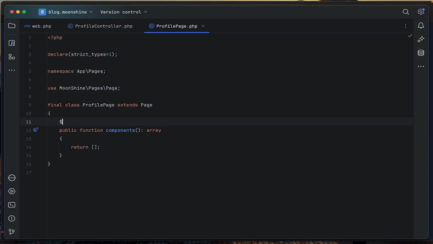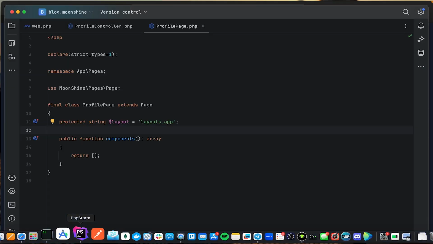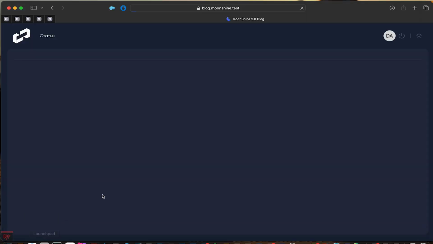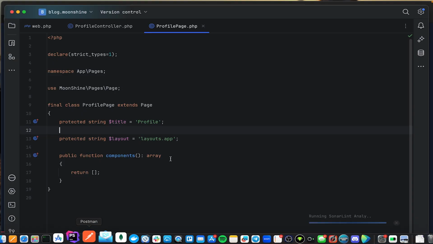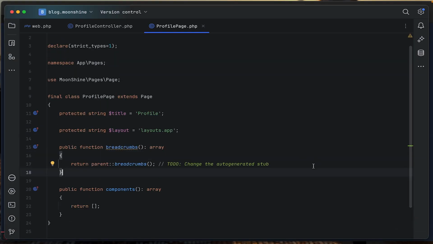Now we're going to do it in the class itself. Let's go and do the layout. Let's set the layouts up. Okay, let's check it out. We can see that everything's good. Let's go back. Next we can do title, profile right here. Also, something will change. We can add breadcrumbs right away. Let's do that so we don't forget about it later.